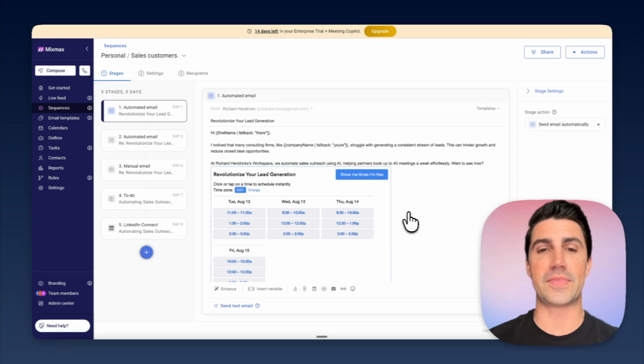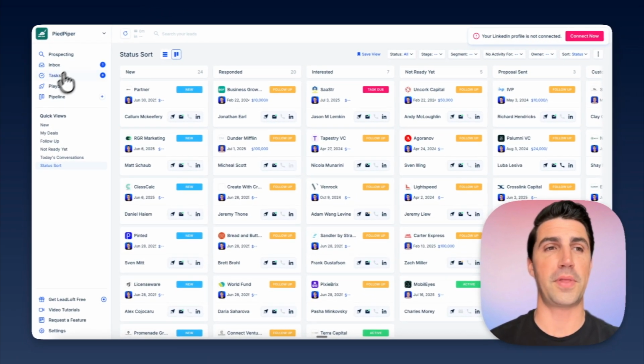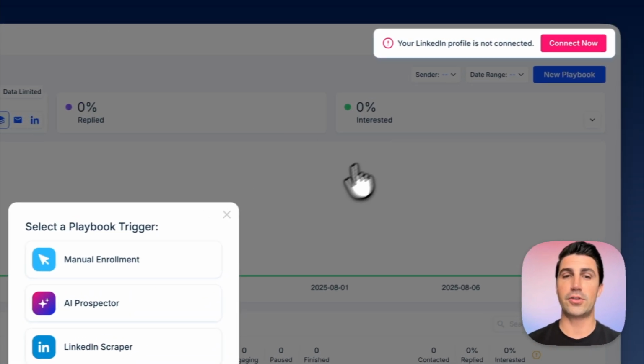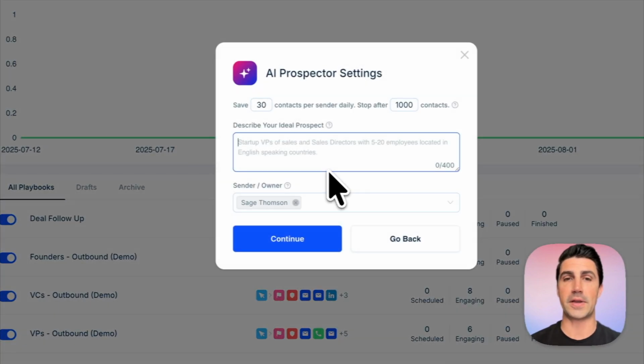And that's a little bit different than LeadLoft. If you hop into LeadLoft, it can be used for both. So I can go to playbooks, which are like sequences. I could create a new playbook, either a manual playbook or an AI prospector playbook. If I click AI prospector, this is a purely outbound playbook. It's going to go out and prospect leads on my behalf based on what I describe here, make sure they are in fact qualified, then save their contact information and automatically engage them.